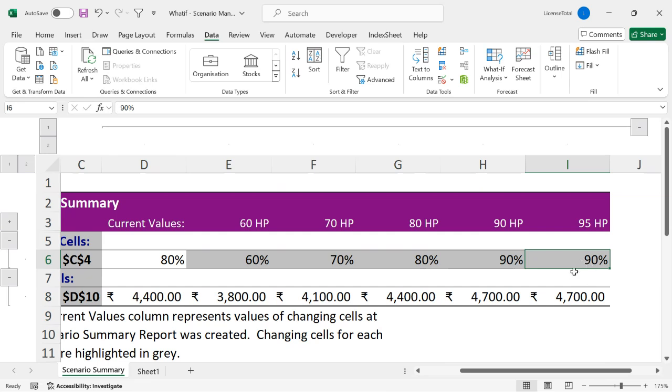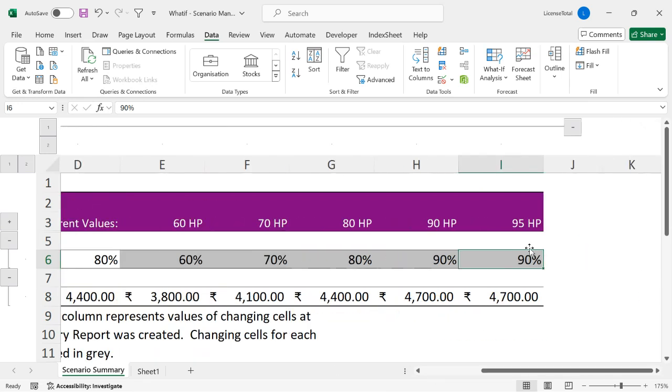Okay, here I did not change. I'm sorry, here I should have given 95%, 0.95. I did not give that. That is why it's still showing 90%, and the value is also the same. Okay, this is the scenario report, the scenario summary report. You can add any number of scenarios here and get the report using that.